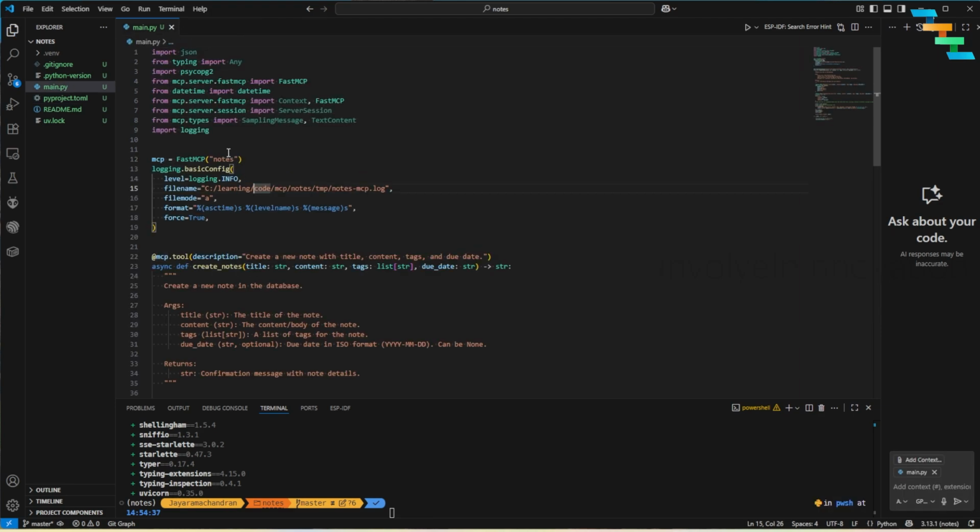So here we will create a FastMCP and then we will define this as notes, and then we will start with the logging. Since we are going to use the standard input output, we can't use the standard input output to print our logs. So we need to have a logging framework. In this case, I am using this logging framework, and I am providing this way so that the logs will always be persisted. This will help us in debugging. All these logs will go inside this particular folder, and also it will go inside this notes_mcp.log.